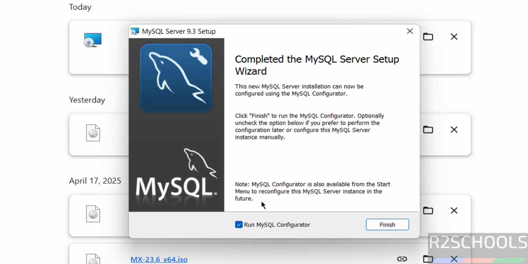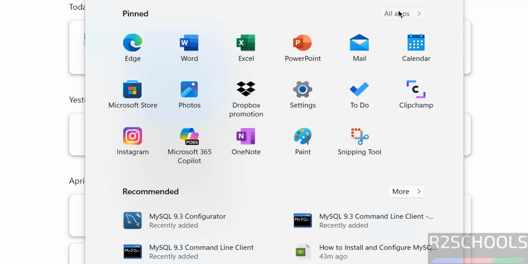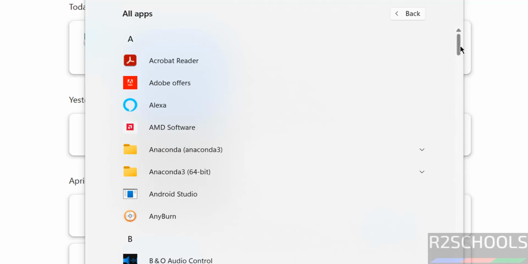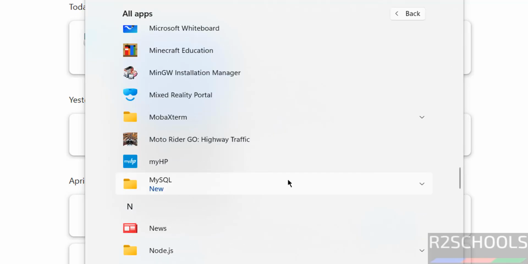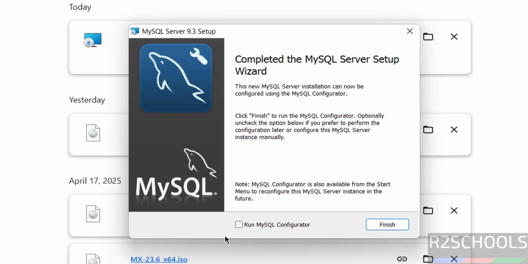Now we have to run the MySQL Configurator. Even if you unselect this checkbox and click on finish, we will still be able to open this MySQL Configurator. Let me show you before closing that one. All applications, go to the MySQL folder. See here we have the MySQL 9.3 Configurator. So even if we unselect and click on finish, we will still be able to open it. So keep the checkbox, that is run MySQL Configurator, and click on finish.